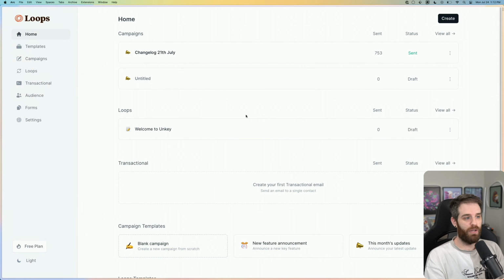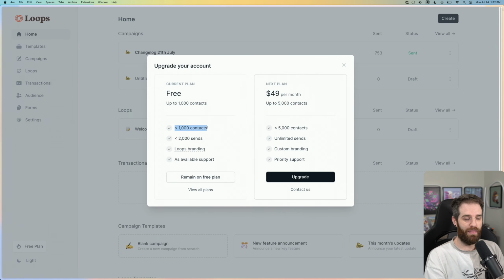So the first thing I really want to talk about before we do anything else is pricing. For the free plan, you get 1,000 contacts and you can send up to 2,000 emails a month. So that's great if you're onboarding or using it for transactional emails. 2,000 a month is pretty decent. And then it starts at $50 for up to 5,000 contacts, but then you get unlimited emails and it gets more and more expensive as you have more contacts. I think the most expensive plan right now is like $300 and that's for 100,000 contacts.